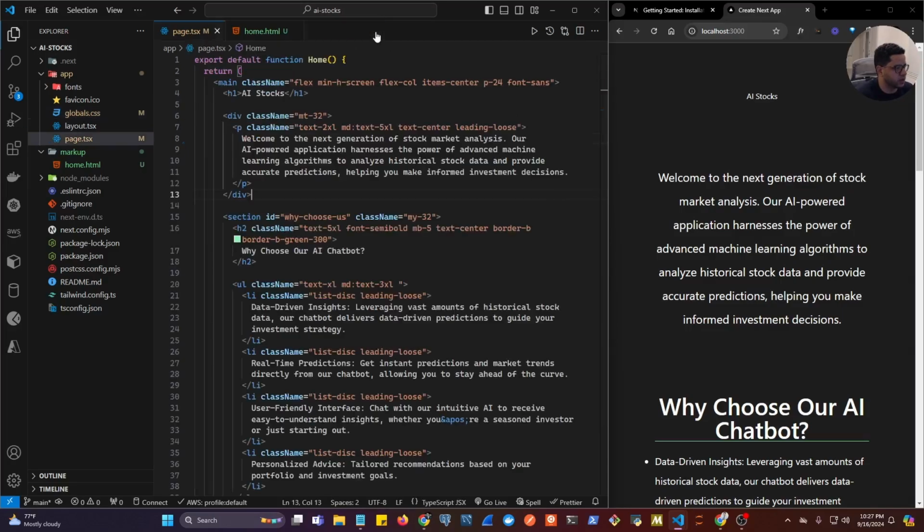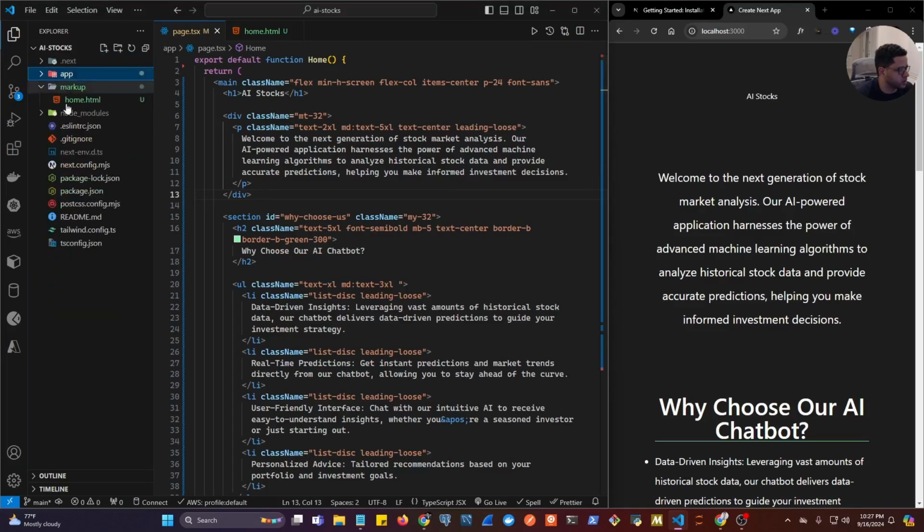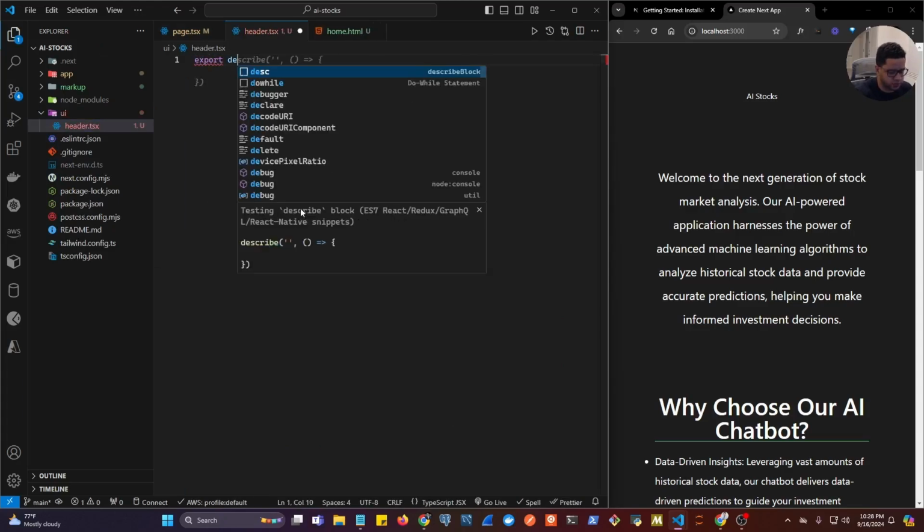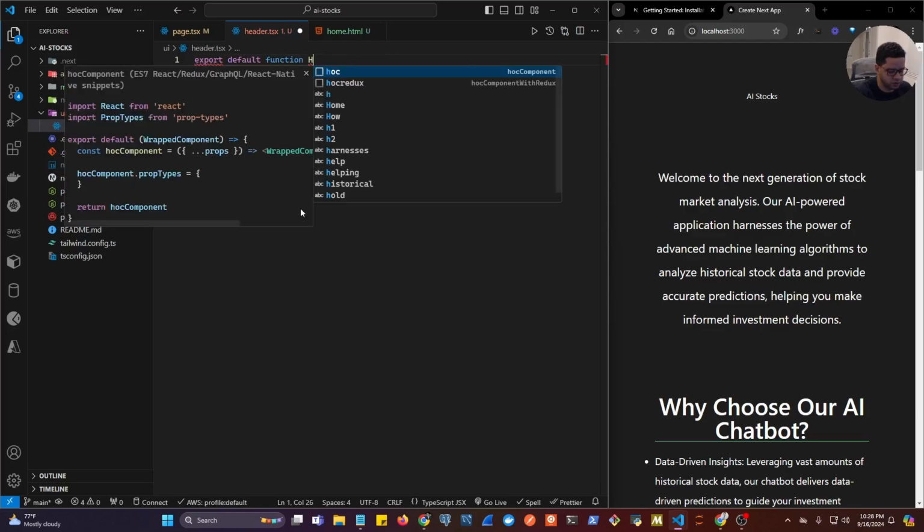So let's close this for now, and let's just work on some of the UI elements that we're going to show. So inside of the app folder, let's just create it out here. Yeah, let's do it outside. So all the way outside, new folder. Let's do UI. And inside of the UI, we're going to right click, new file. Let's call this header.tsx. And let's do export default function header.